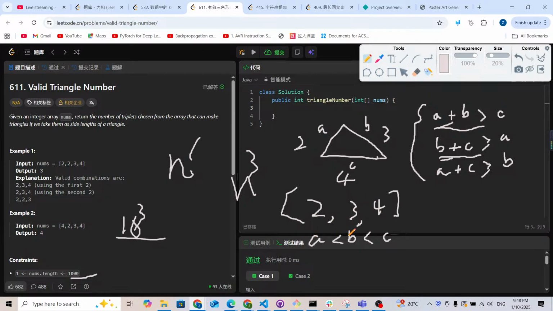If A plus B is more than C, if 2 plus 3 is more than 4, then it is a triangle, and we don't need to check the other cases because they always hold. If A plus B is more than C, then definitely B plus C is more than A, because C is bigger than A. And A plus C is more than B, because C is more than or equal to B. So we just need to check one case, A plus B more than C.